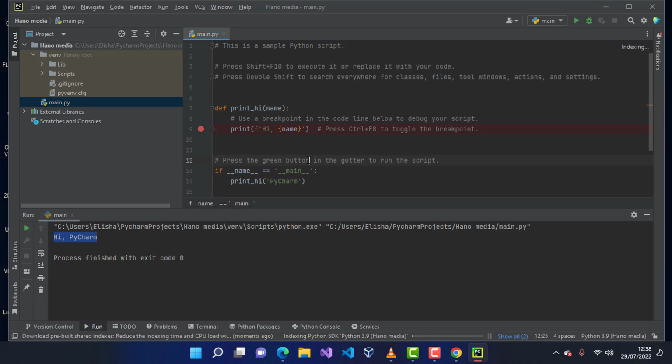And when you take a closer look, you will see that this is now the argument that will be taking this placeholder and the name. I can go ahead and type Chris, and when I click run, it will say hi Chris.